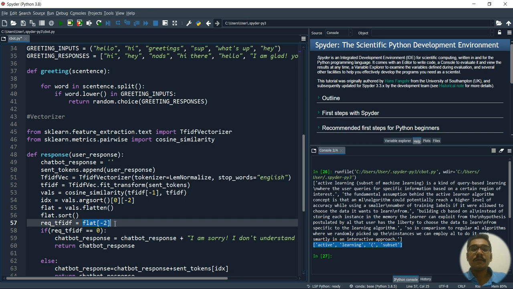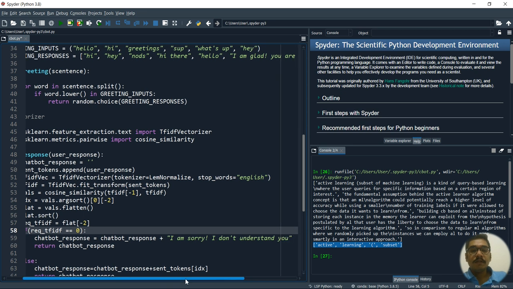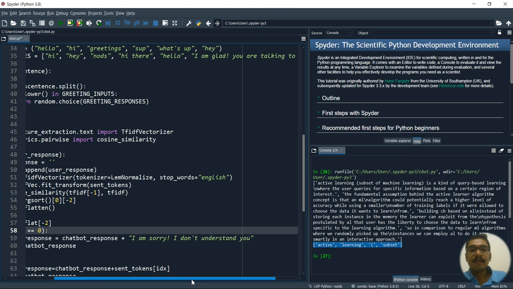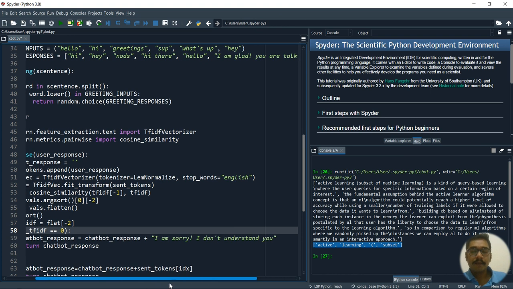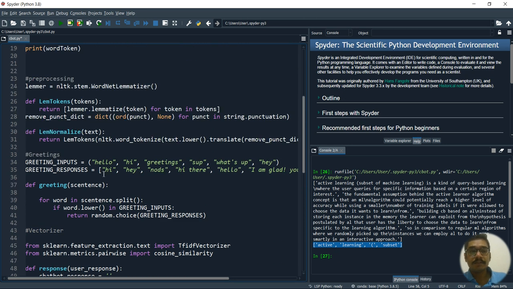The code or the text file which I created should behave in this way. So that's why I've written this. And if that particular requirement_tf-idf variable is 0, that means there is nothing to be understood in that. So it's like, I'm sorry, I don't understand you. Okay, meaning it's not present inside these responses.